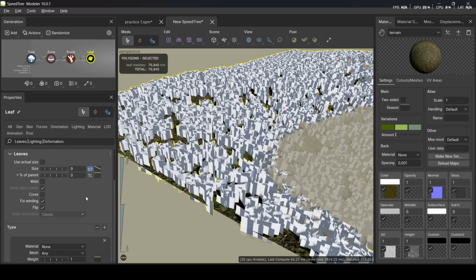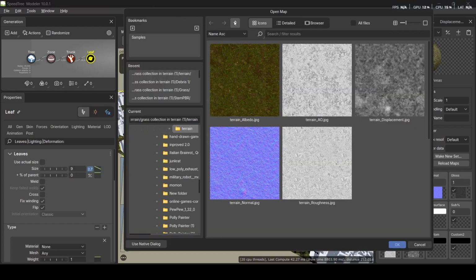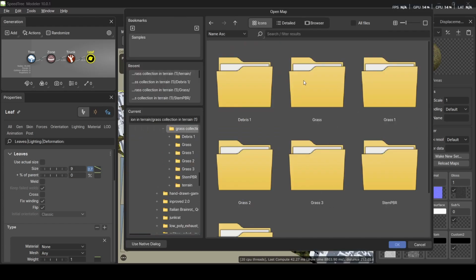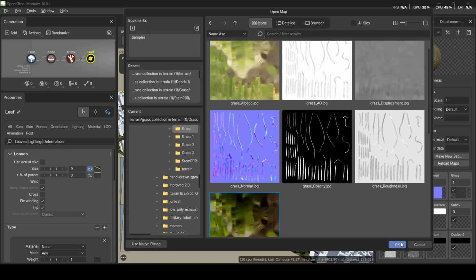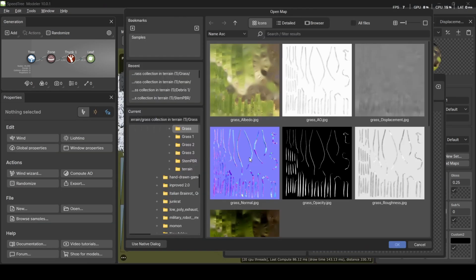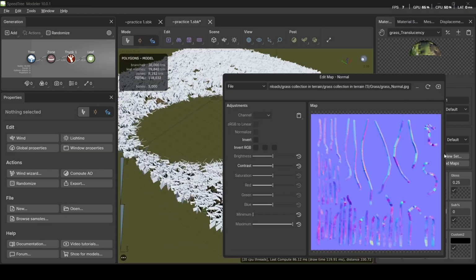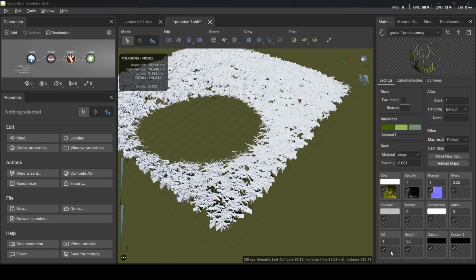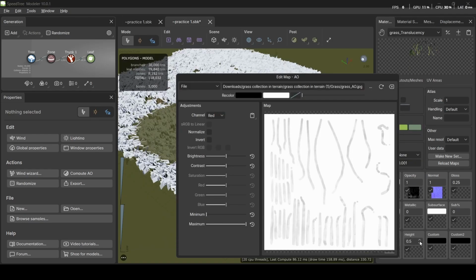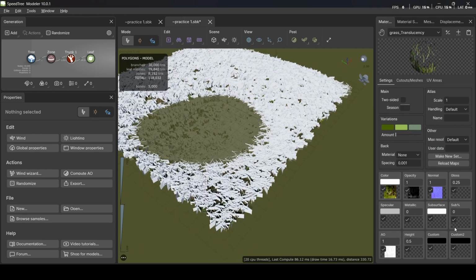Now we have to import our grass texture. Click the plus icon. I've imported these textures. So go to the folder where you've downloaded them. And here goes albedo, that is basically the base color. Add normal to normal, opacity to opacity, and AO to AO. Now we're going to put displacement.